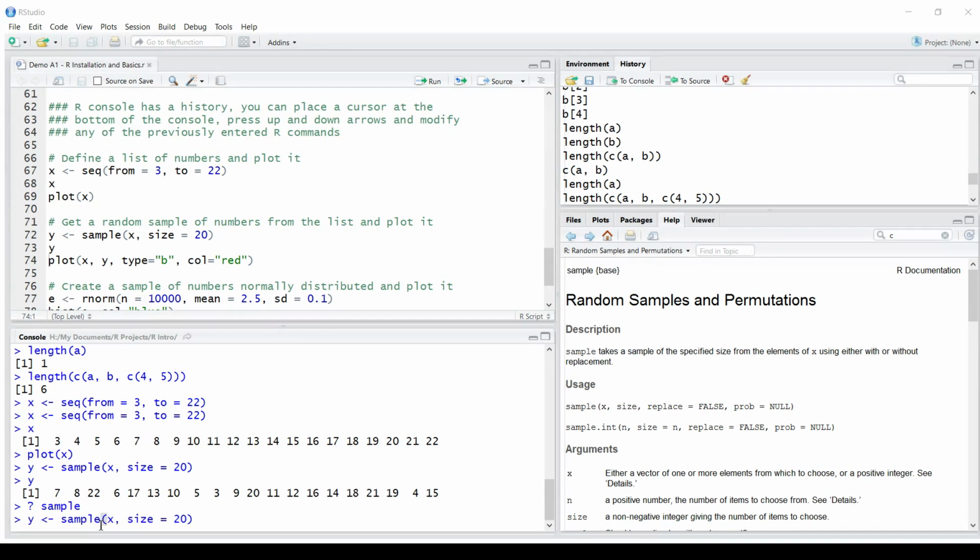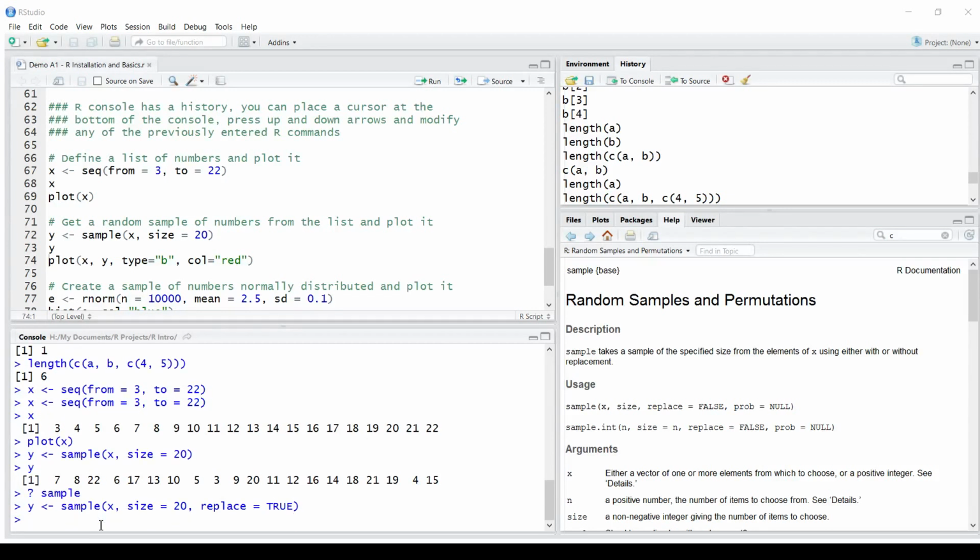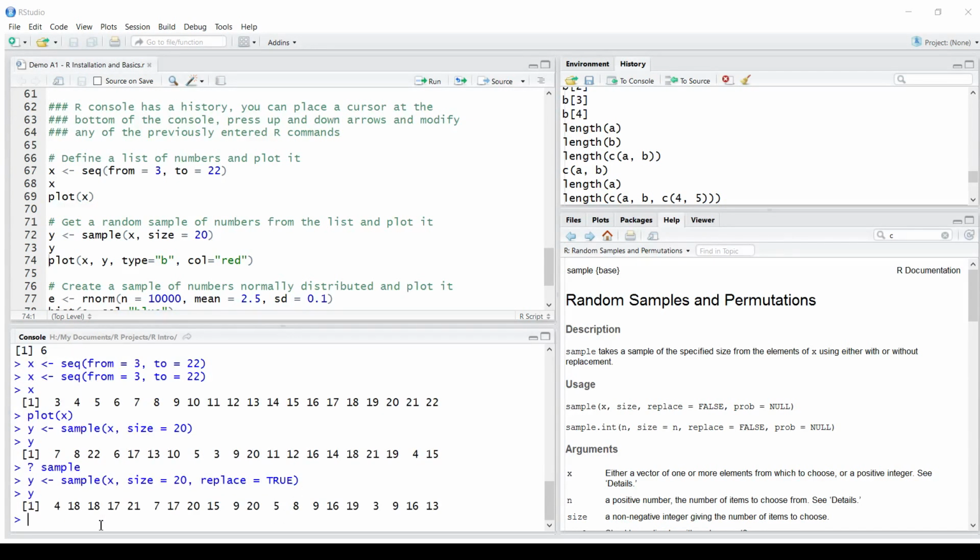If you wanted to modify that, if I'm typing sample, I don't know what exactly is the command. I could look in help, or I could press Control Space and get access to continuation. So with replacement false or replacement true. That means if I do the sample again, oops, y, the value of y, you can see some numbers will be repeating. 18 and 18 has been repeated.